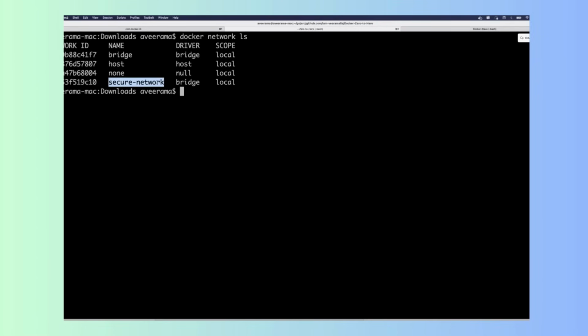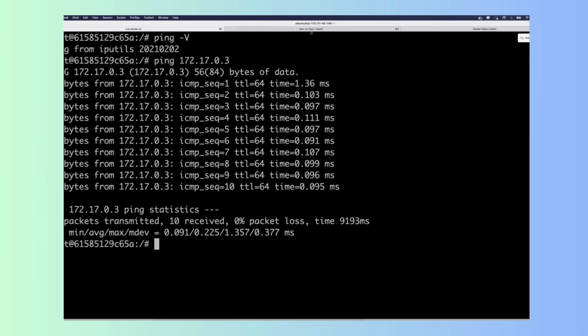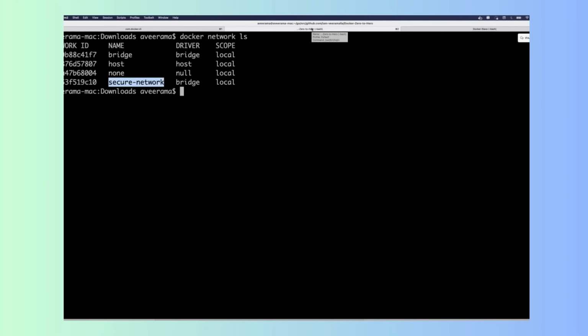Now, let me try to assign this secure network to the finance container and let us see if the login container can talk to the finance container or not. My expectation is they should not be able to communicate with each other, because I want to keep this container secure. No other container should talk to it because it has very sensitive information. Let's see how to do it.